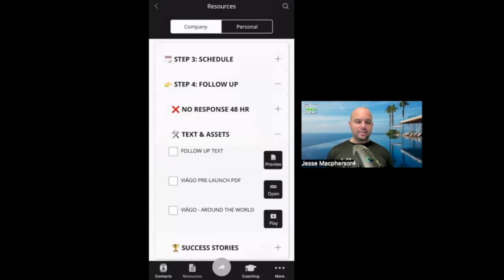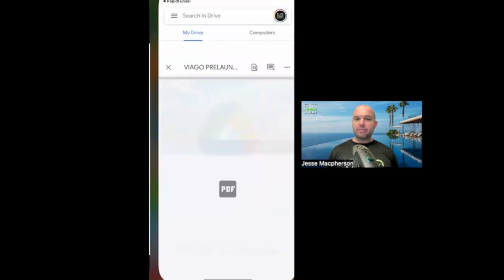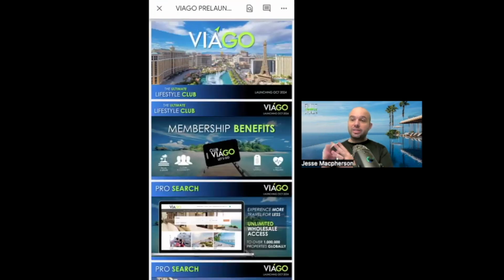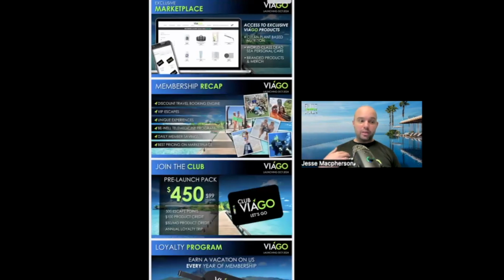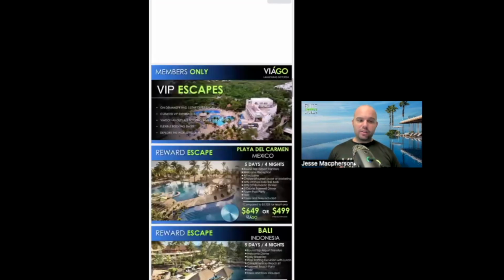Also, underneath assets here is the Viago pre-launch PDF. So the PowerPoint presentation they go through in the video is right here in a PDF format inside of your app, which you can send to them. And again, you can track knowing that they opened the app as well, so they saw the PDF.